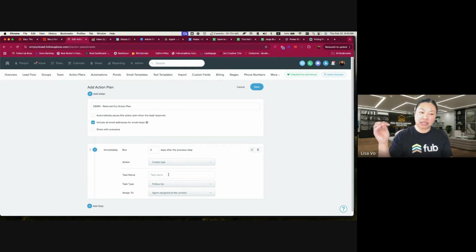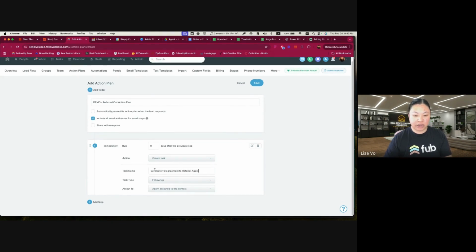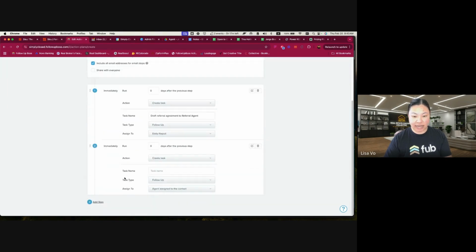Here would be my steps that I would take during this stage. Let's say I am going to send a referral agreement to a referral agent. Actually, my first thing is going to be to draft that referral agreement, and I'm going to assign that to my project manager, Eddie. He's going to do that on day 0, which is today. Next, after he drafts it, I want him to send that referral, and I'm going to do an email task type.